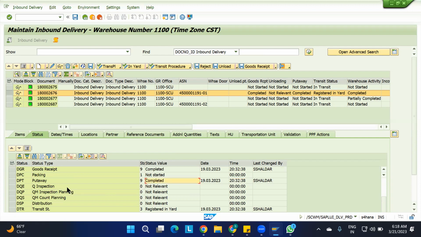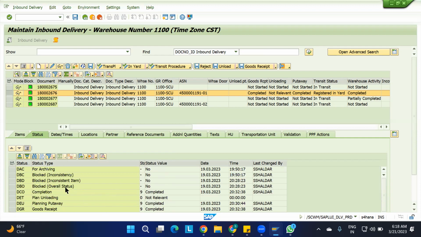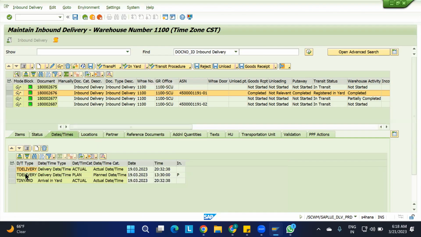Here the status will show us the date and times. If you want to check the date and times, they are also available here. See the delivery date and time. What is the delivery date and time? This is the delivery date and time. Like that, they have given some different things.